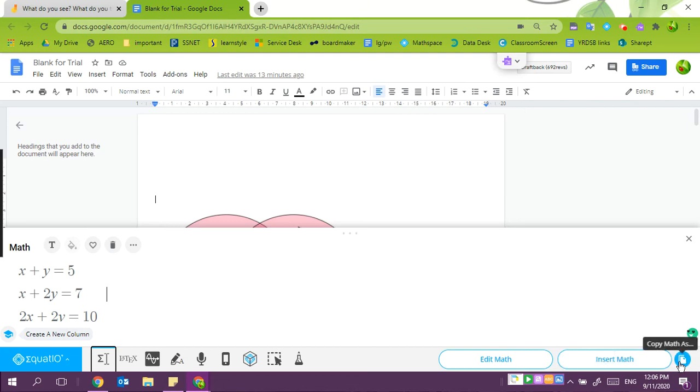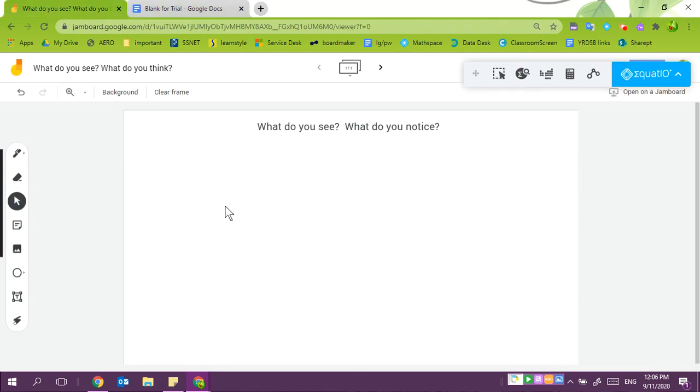There's a new button that says Copy Math As. And I can choose now how I want that math to go in. I'm going to choose Image PNG, and that's going to copy that image for me. Now I can go over to my Jamboard, use my shortcut keys, Control V, and it will paste that image in there for me.